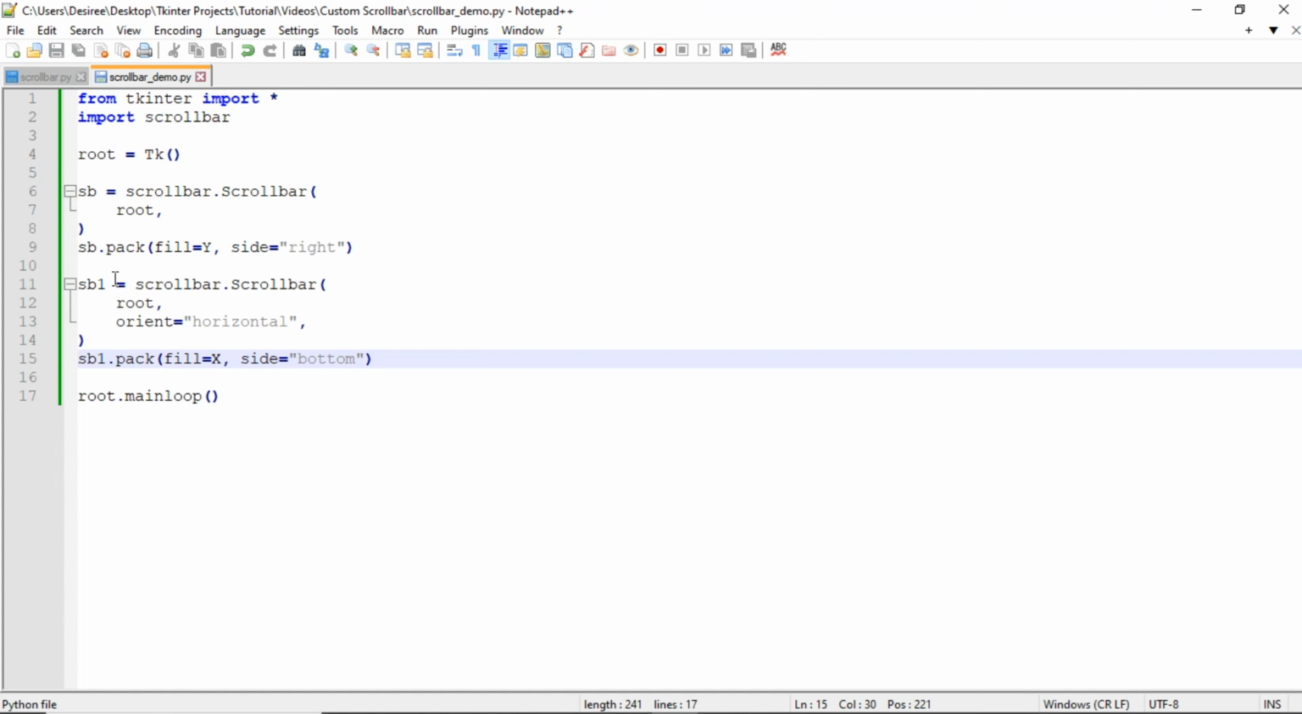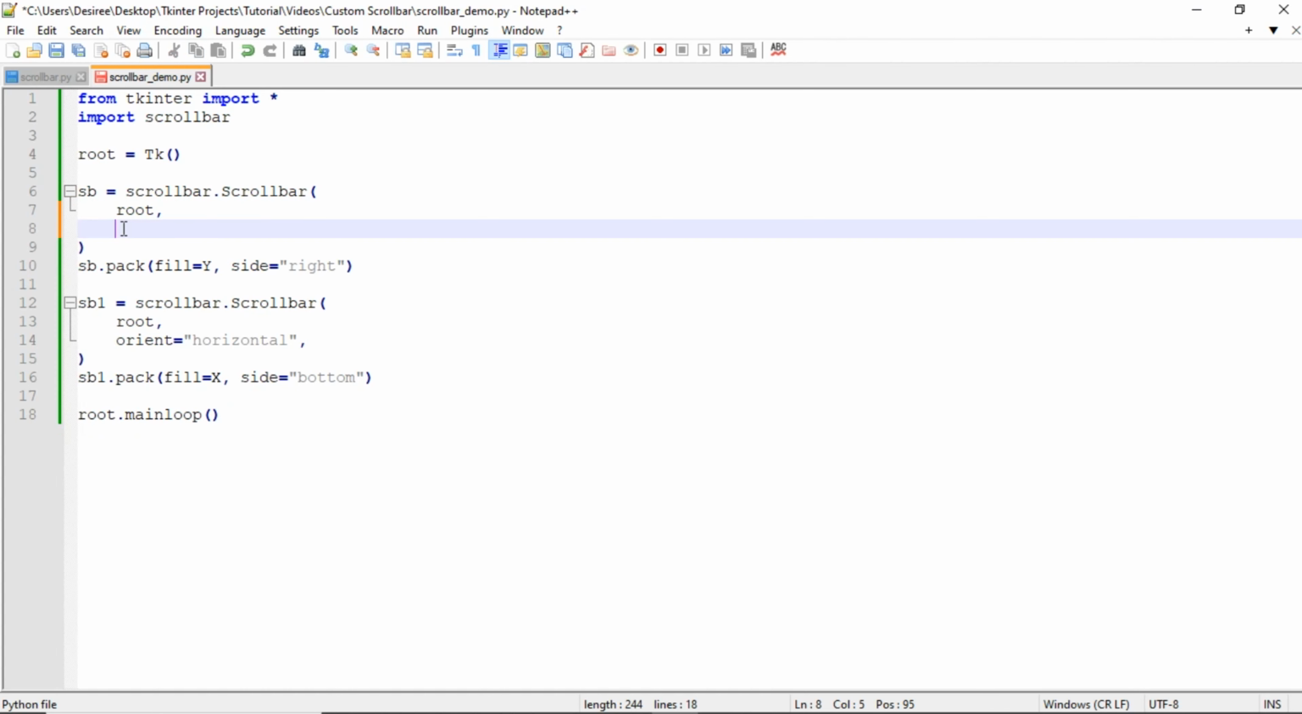Okay. So now let's run this code and see what we get here. Alrighty, so it may be a little hard to see, but if you look up here to the right, we have our vertical scroll bar, the track here. And then down here at the bottom, we have the horizontal scroll bar.